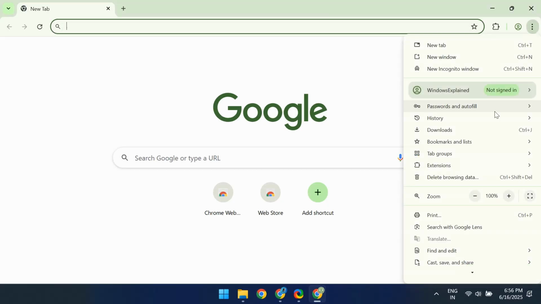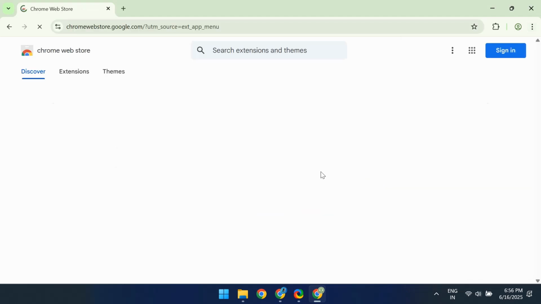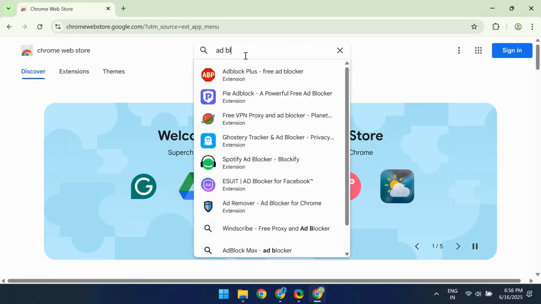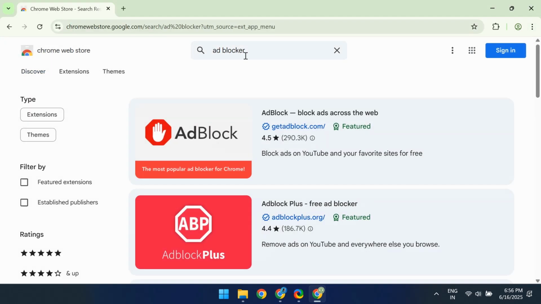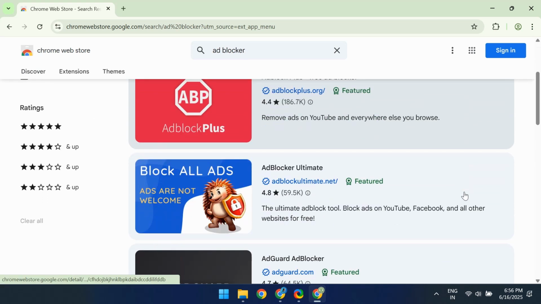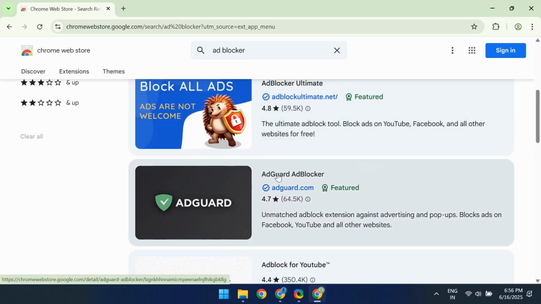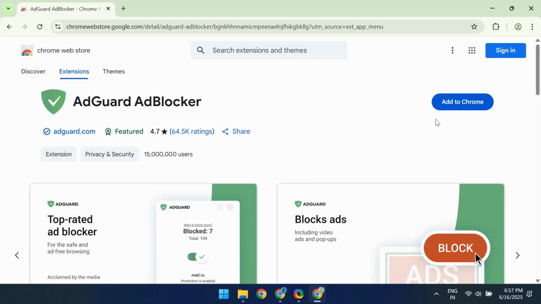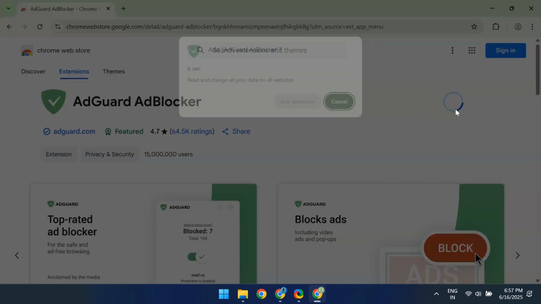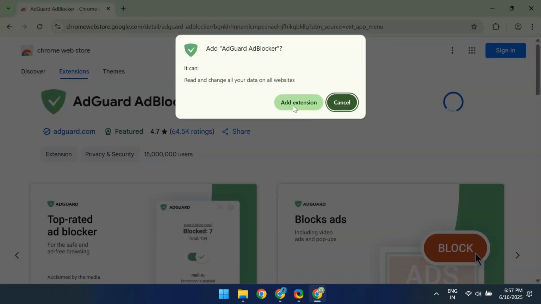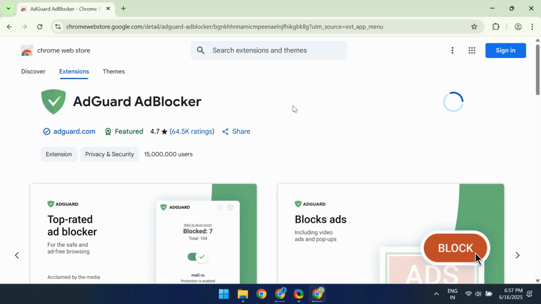In Google Chrome, click the ellipsis, expand Extensions, and select Visit Chrome Web Store. Now search for Ad Blocker. You will find several of these. I am using AdGuard Ad Blocker on Chrome. To install it, select the extension, click on Add to Chrome, and then click on Add Extension in the confirmation prompt. It should be added within a few seconds.